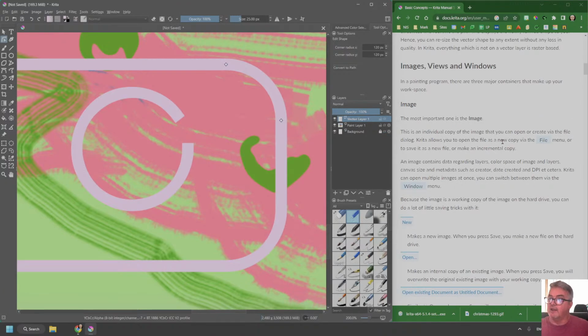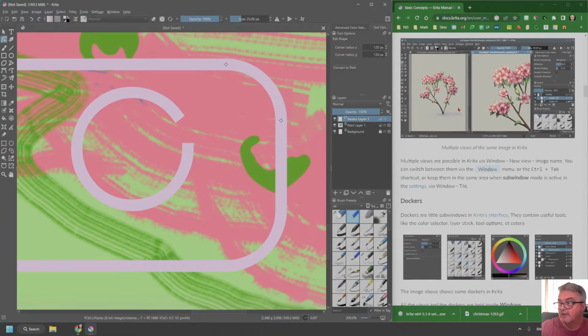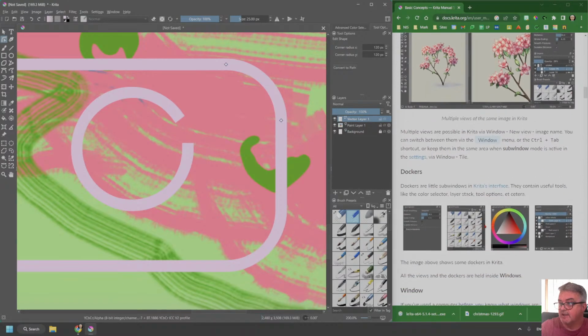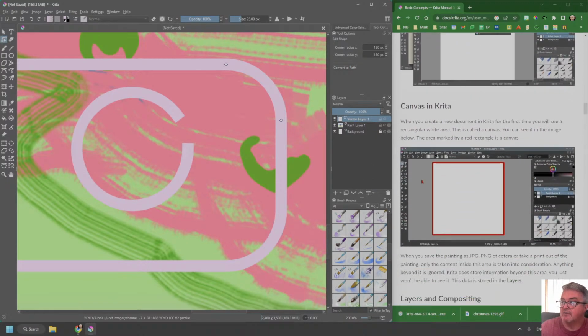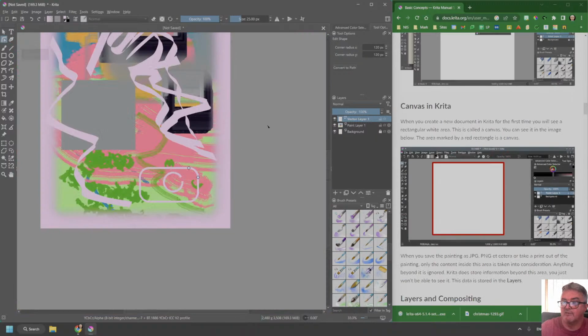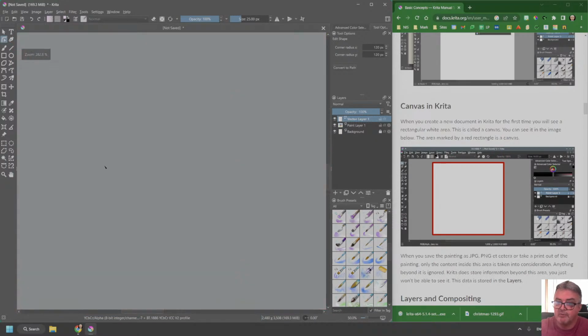It says in a painting program, there are 3 major containers that make up your workspace. The image, I guess, is one of them. The most important is the image, and then we have the view, and there's the dockers. And I guess these side things are the dockers, the windows. Canvas and Krita. Then it talks about the canvas. So let me zoom out so we can see my whole canvas. There's my canvas.